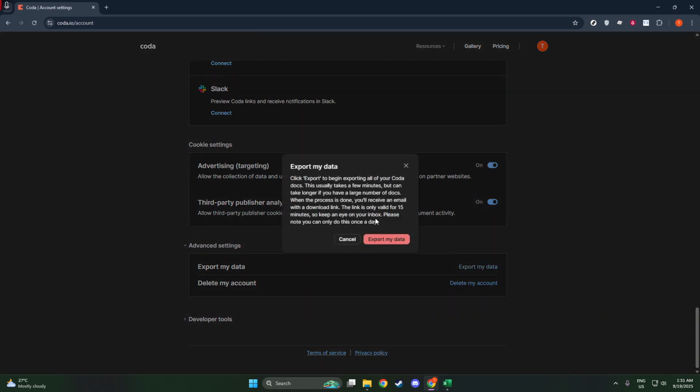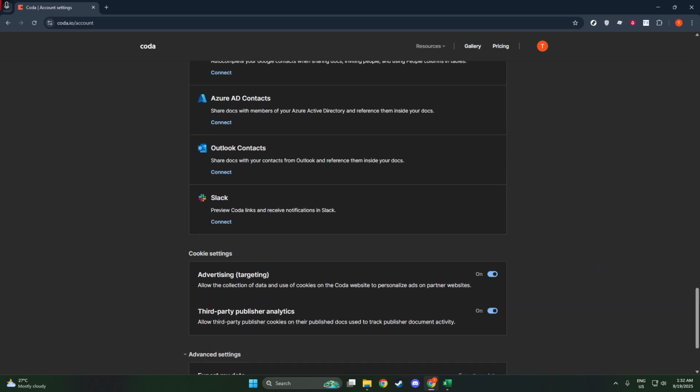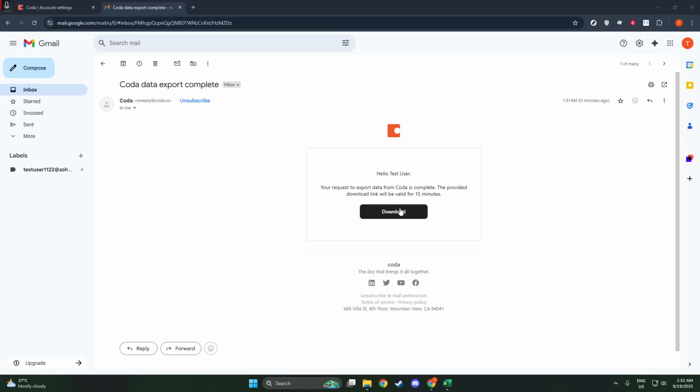The export process will generate two types of files for you: TXT files and .csv files. These formats are universally recognized and are perfect for both storing and using your documents with various applications outside of Coda. The TXT files will contain the text content of your documents, while the .csv files are particularly useful for any data tables or structured content you may have, making it easy to import into spreadsheet applications later.